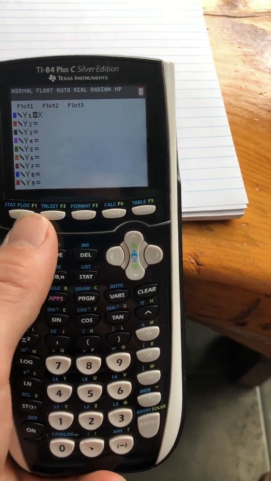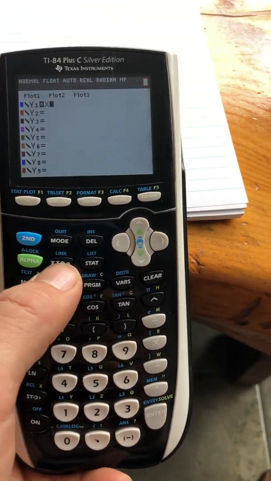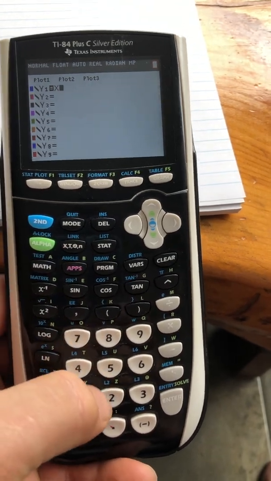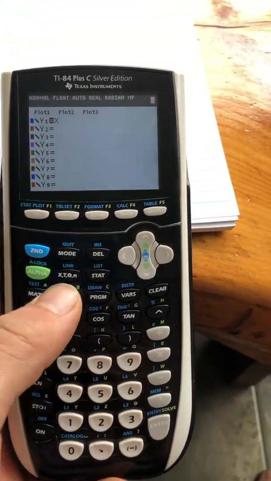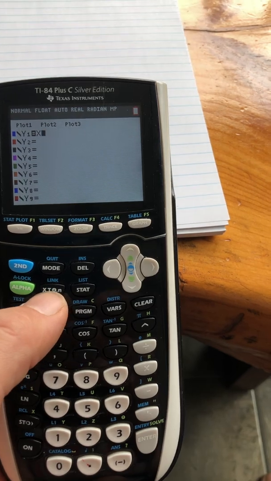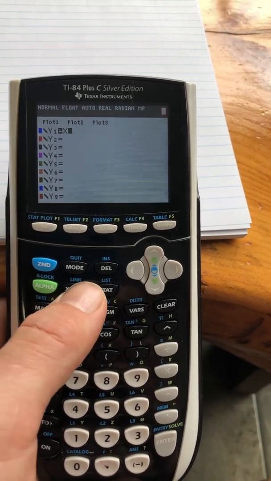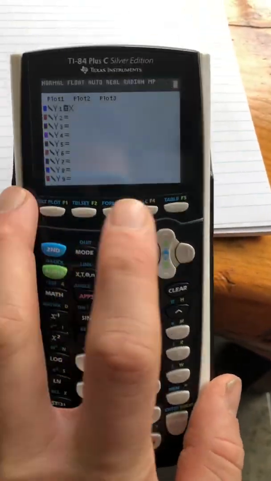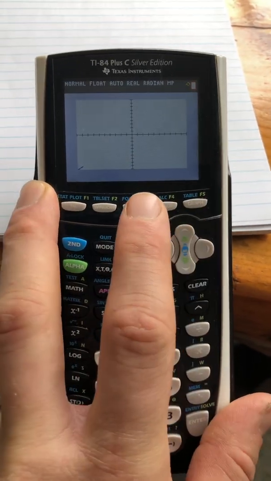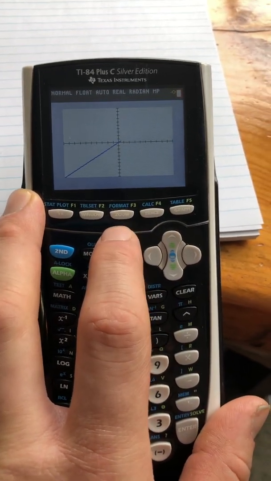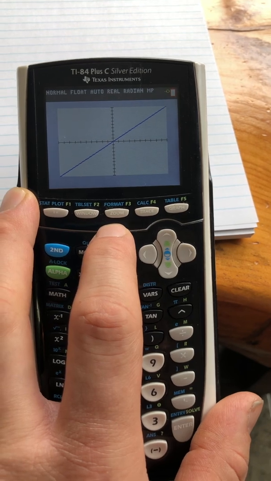So I press y equals, and I used this button for x. I didn't use alpha and x down here. So this button right here, the one that's X,T,theta,n, that's your variable button. Now we'll go ahead and press graph and just see what happens. So you can see my line y equals x, it appears.